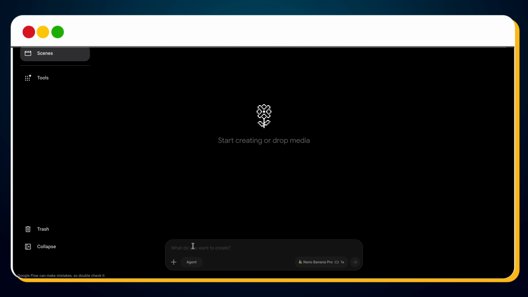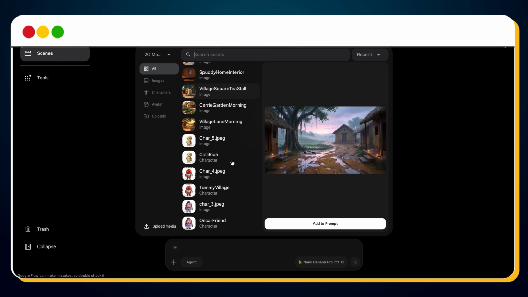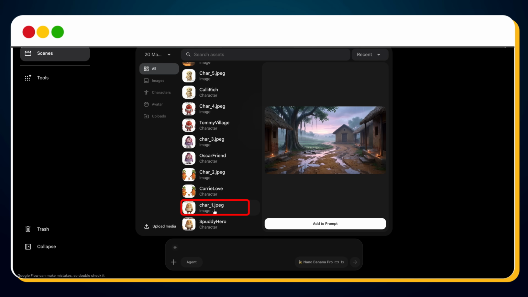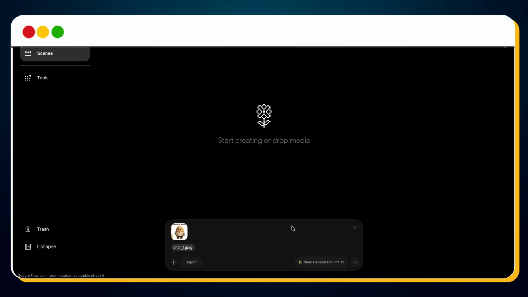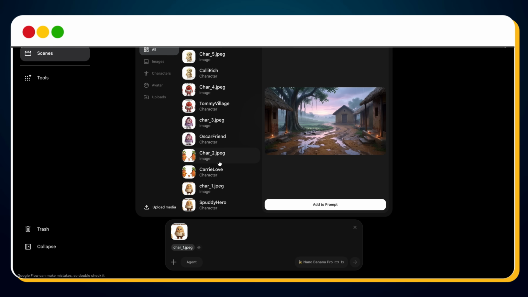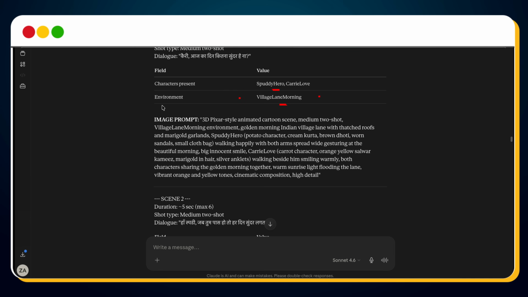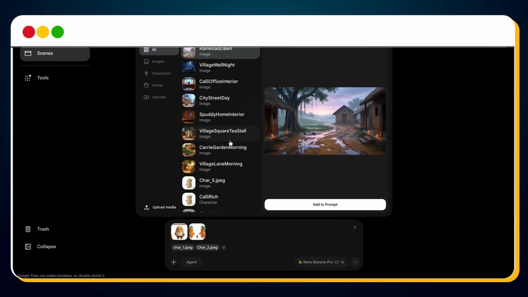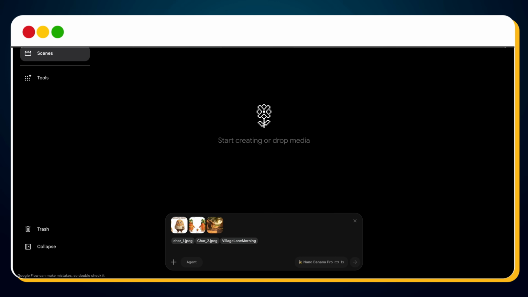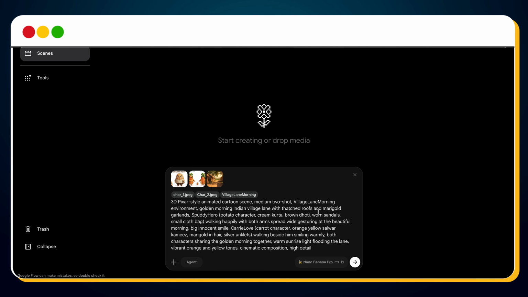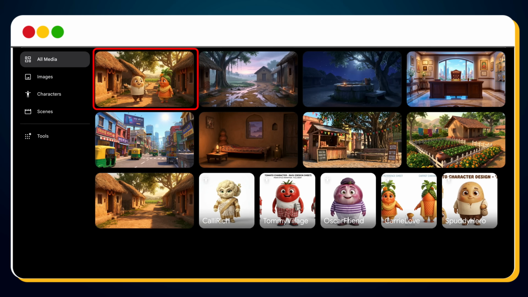In the prompt box, type @ and select the first character image. Just make sure to select the one labeled as image, not as character, then add it to the prompt. Again, type @, select the second character image, also labeled as image, not as character, and add it to the prompt. Now let's go back to Claude AI to check which environment is to be used in the scene, then type @ again, and this time select the environment image featured in this scene and add it to the prompt. Next, paste the scene 1 text-to-image prompt, and within a few seconds, your scene 1 image will be ready.